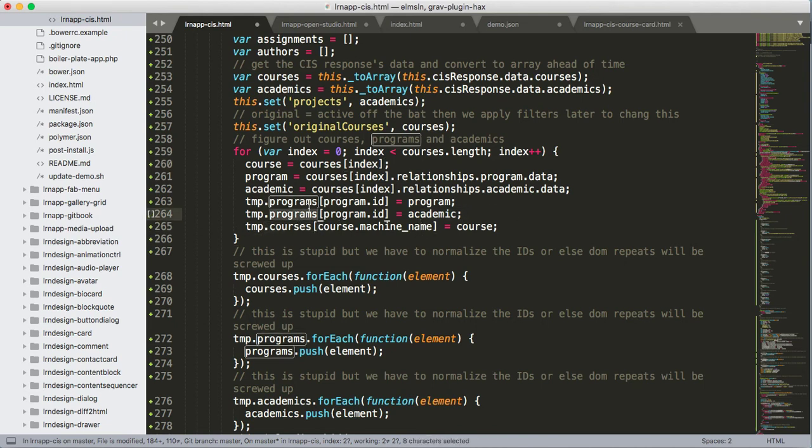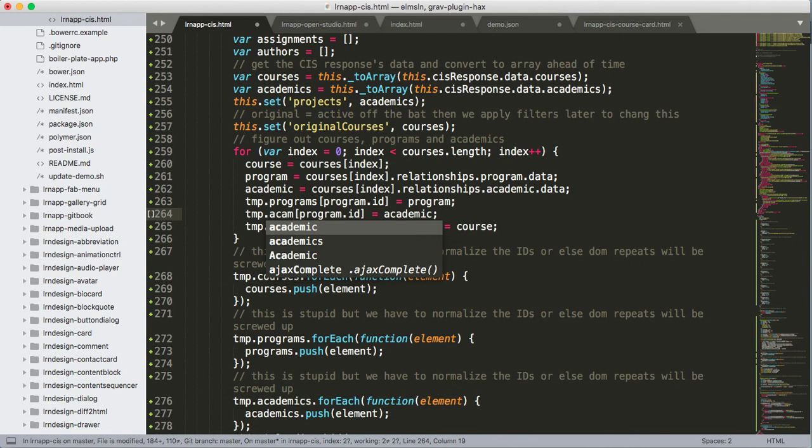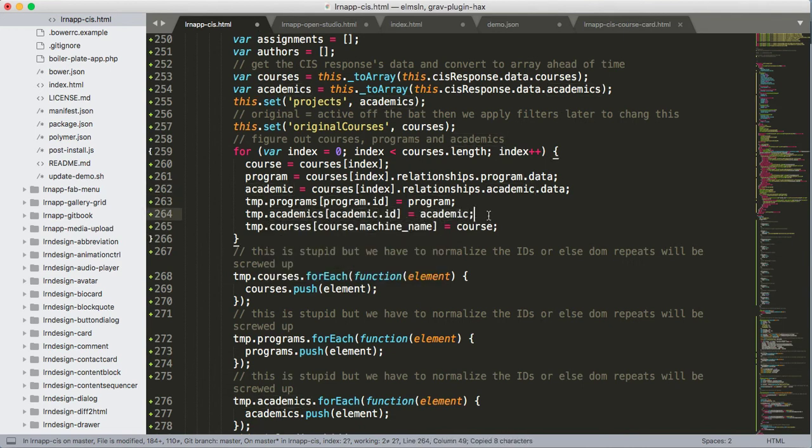Now, programs and academics is going to come from academic.id, and that's going to equal academic. So this other information is actually relational off of the course. So the list of courses is going to come across, and a course is part of a program, and it's part of an academic home. Well, I'm going to hit that information associated with the academic home and the program, and then we're going to build other arrays of information that list all the programs that came across, all the academic homes that came across, is effectively what's happening there.